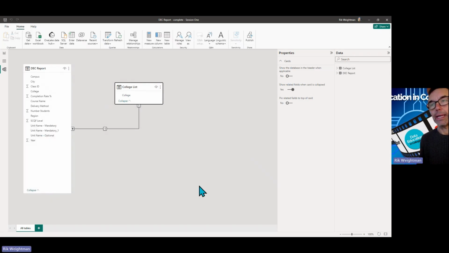Power BI is quite intuitive, and it's looked at it and thought, I wonder if there's any connections there. It's done it for us. So if I hover over this little arrow there, it's telling me that the summary table that we've just imported has been connected to the field college within the main report.